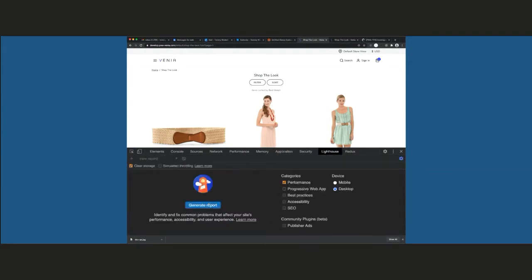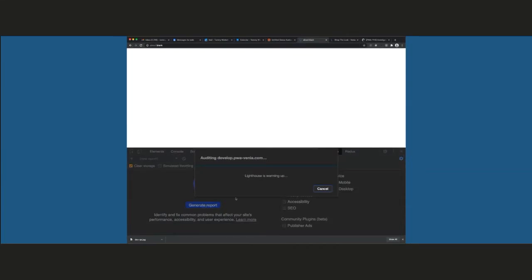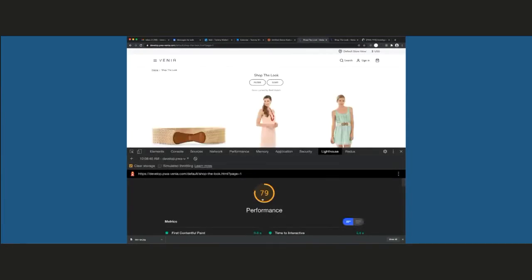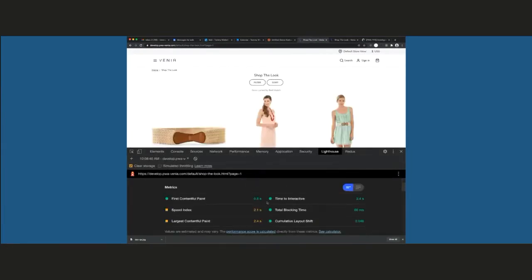But anyways, if you ever are concerned about performance, Lighthouse is kind of Google's go-to metric for telling you how you're doing. We have some known problems on here, so the score isn't going to be perfect, but it should be in the lower 80s. So this is fine.